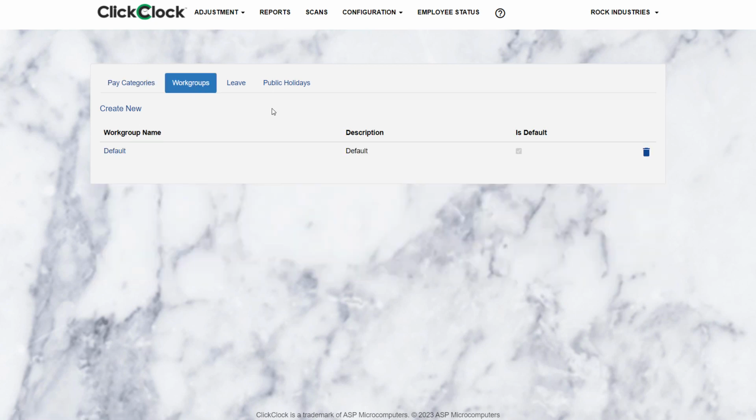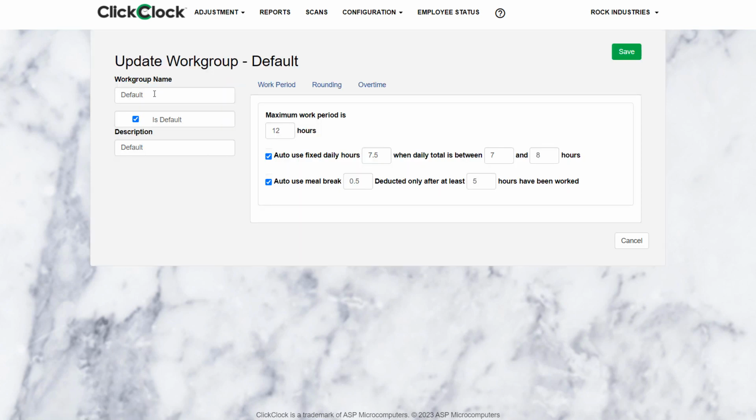Work groups is where we set up the main settings of the program, the rounding and all that kind of stuff for particular groups of employees. In this case, we're only using one work group, so all employees will have the same settings. If we click on the work group name, we can see those settings. So we've got a work group name and a description here. We've got a checkbox that says this is the default work group that will be automatically assigned to all new employees. We have a work period, a rounding and an overtime tab.